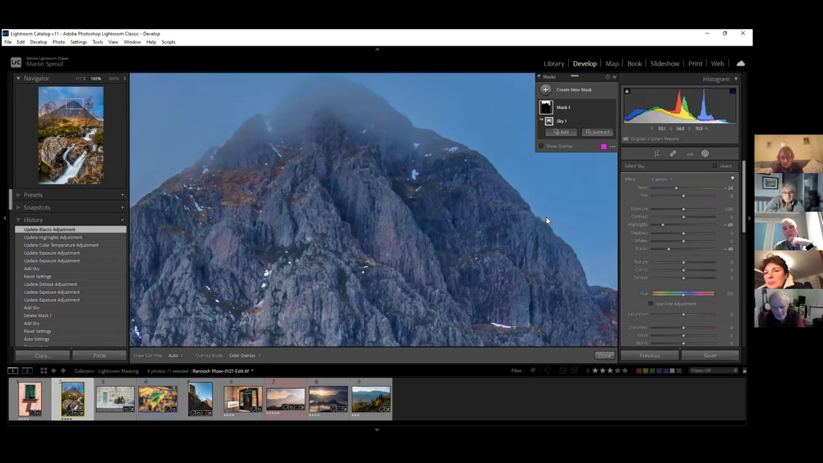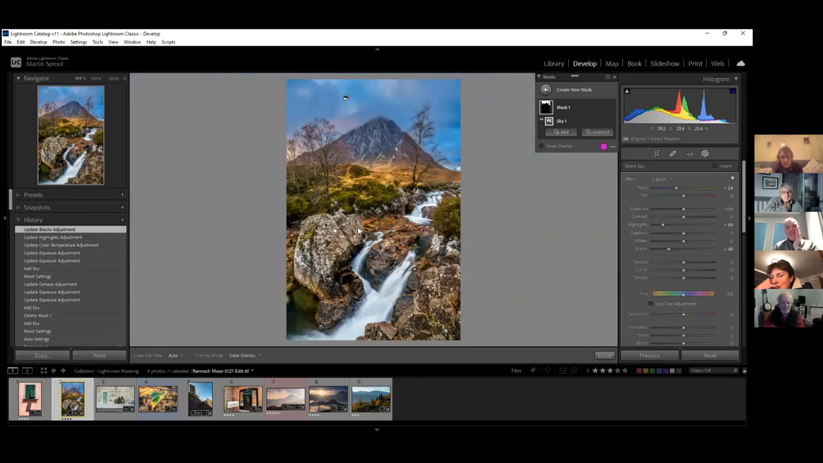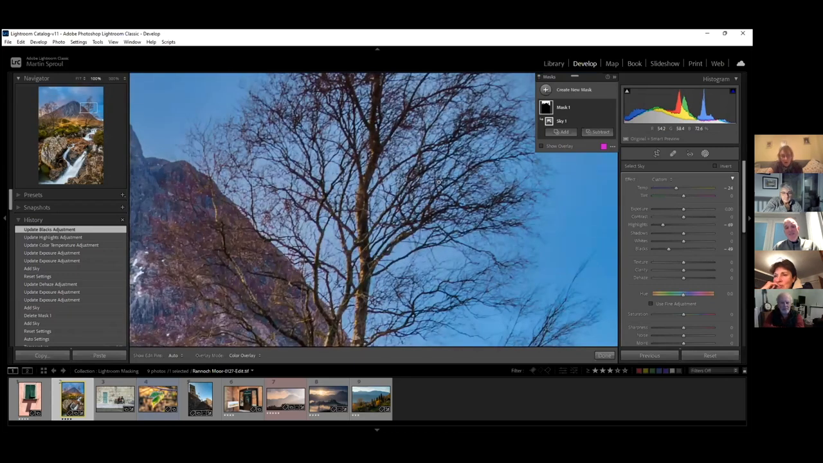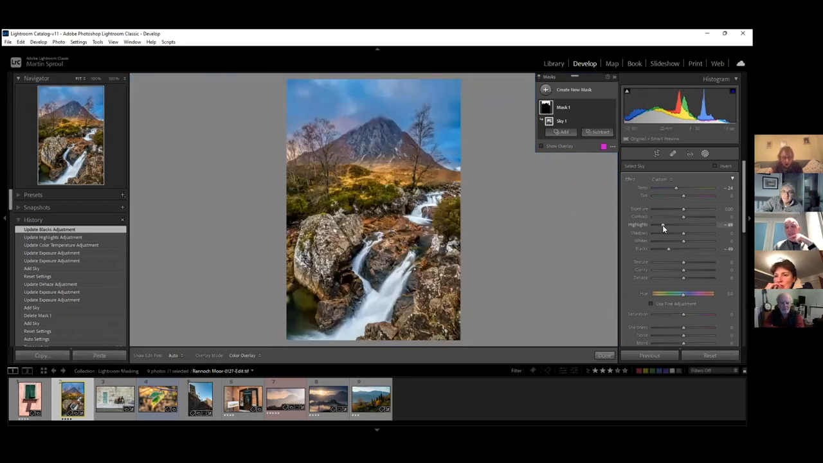But had it not been for this roll-off, we would have a horrible hard line around here. And you can see the snow is reflecting the colour in the sky as well, whereas this one isn't. So it's not as simple as, oh, it's selected the sky, but it's selecting round. Anyway, I could go on about it for ages.